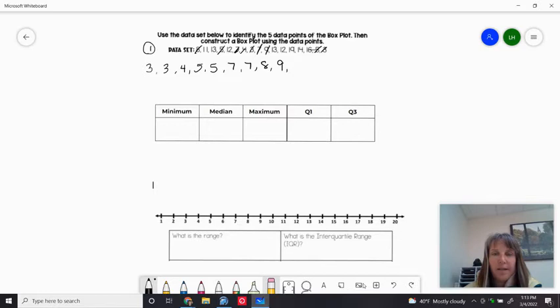I don't see any 10s. I do see an 11. 12. Here's another 12. 13. Here's another 13. Here's a 14 and a 19.